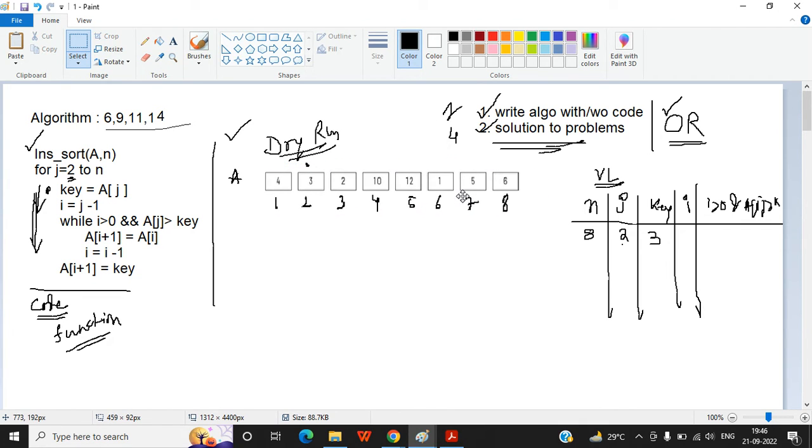Now if I put 3 here, can I say that this position becomes empty? Just for the sake of the algorithm, think that this position becomes empty because we have already saved the content of the jth element in key. So here there is a gap, and you have to fill up this gap accordingly. How? See here, proceed. i is equal to j minus 1. So your i will be 1, j minus 1, means 2 minus 1 means 1.